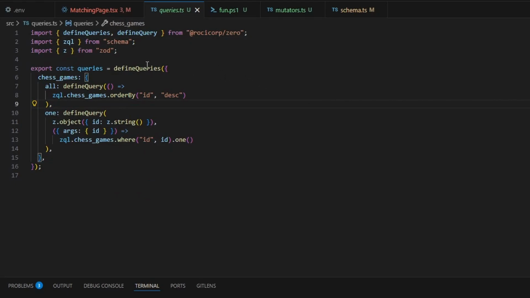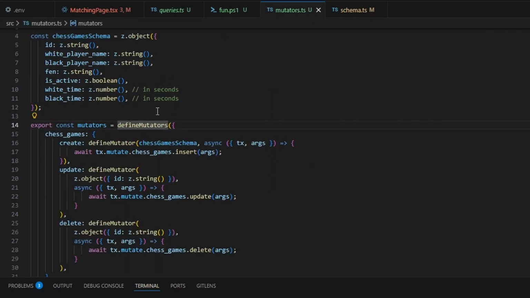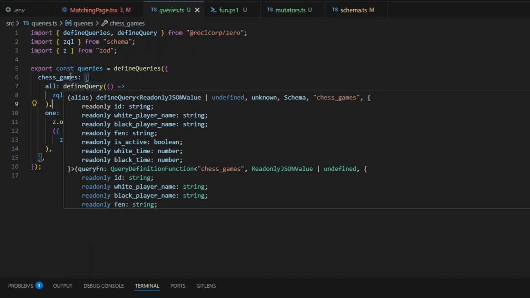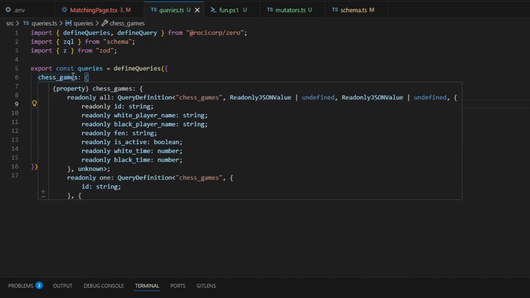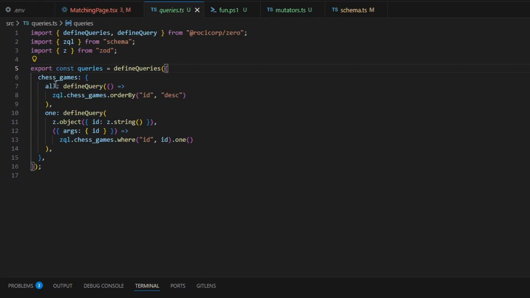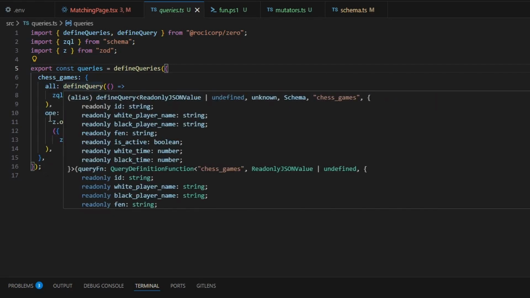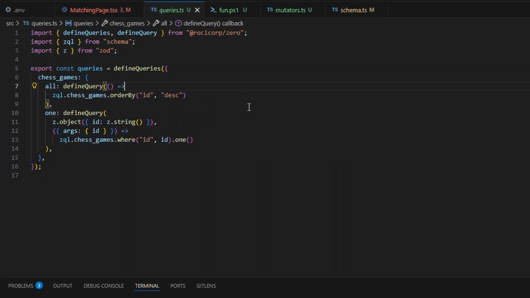So once again, we've got define queries, then define query, just like in mutators, we had define mutators, then define mutator. And then for each of these, you're gonna define these per table as you wish. Different ones, all in one, are standard. I would recommend defining these for all of them, and that PowerShell script will generate them for you. And then from here, you can choose how you want to use the ZQL that we all know and love.